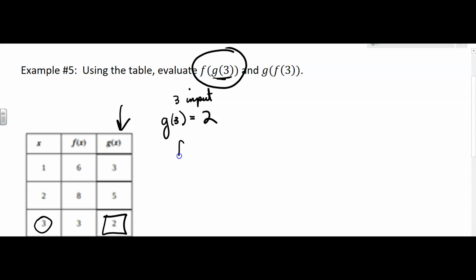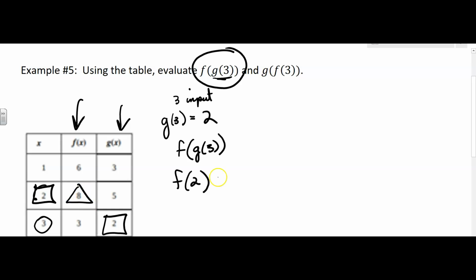So now we want to find f of g of 3, or f of 2. Now you have to switch columns and go to this column. The input is 2 now. Okay, I'll put a box. And then the output's going to be 8. So f of 2 is going to be 8. So if we put it all together, we would say f of g of 3 equals 8.